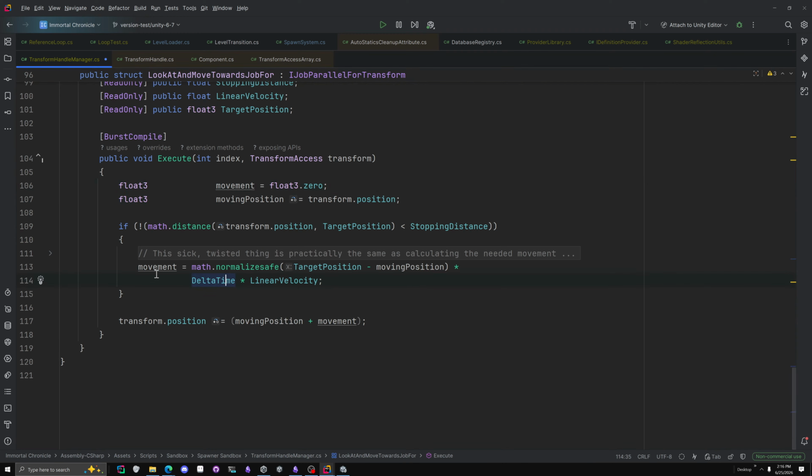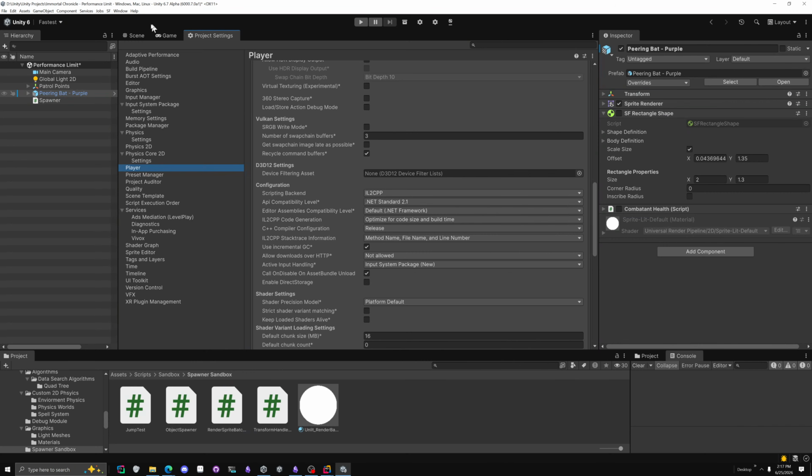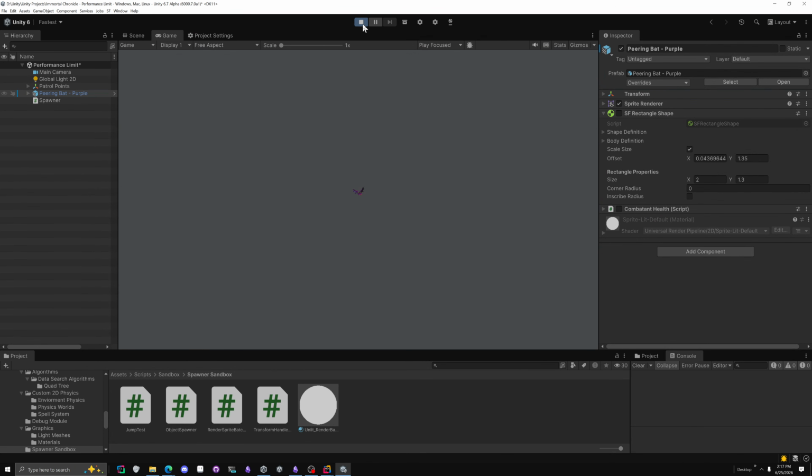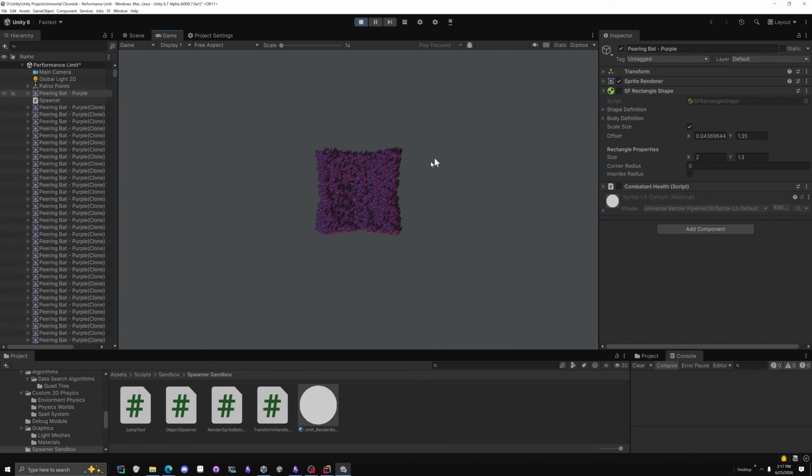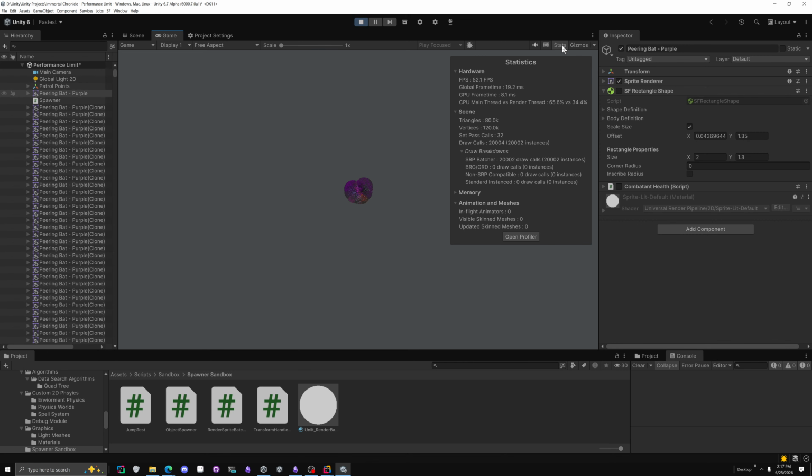And basically, I just normalize safe, and then I calculate the change in movement. And I just set the transform handle position, so transform access position, and I just say, hey, the current position of the object we're moving, then plus that. And this will actually tell the transform handle to sync it. And because it's all unmanaged memory and it's multi-threaded, we can just get a ridiculous amount of stuff on the screen.